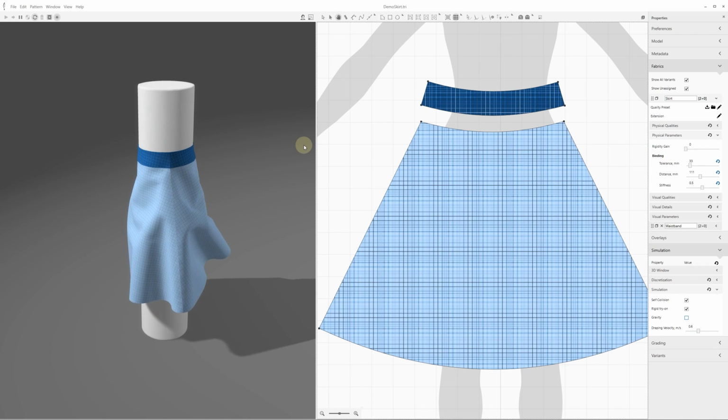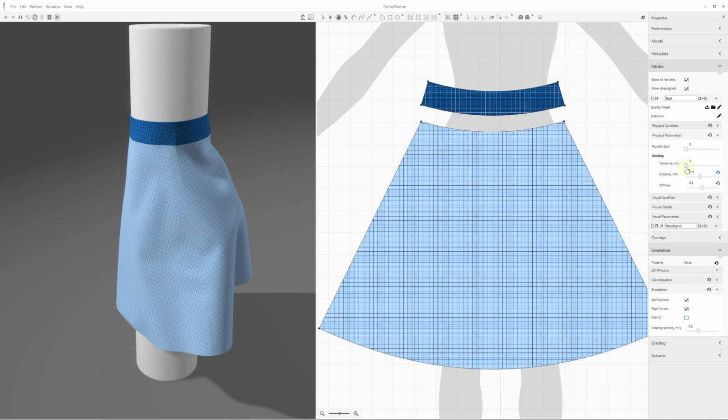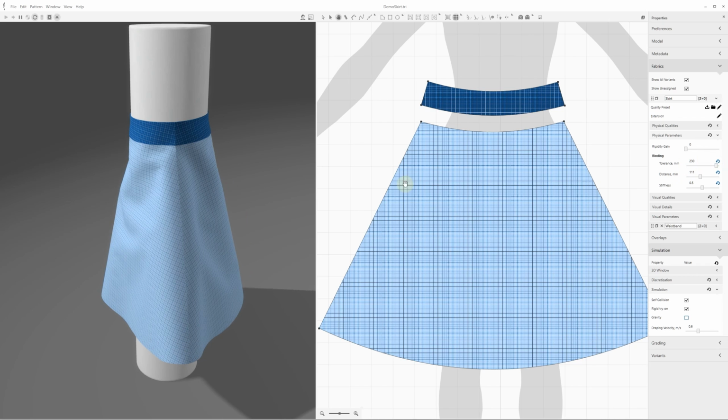We can modify the tolerance value and see how it affects the skirt fabric. When tolerance is set to 0, there is no binding effect, but when tolerance is over 20 cm, the whole skirt is now bound.